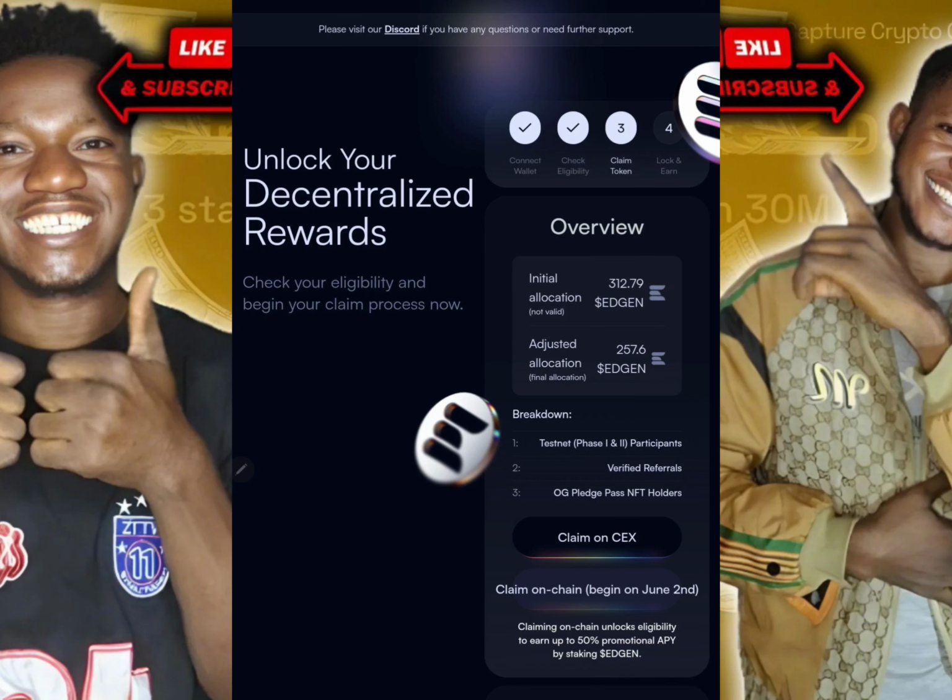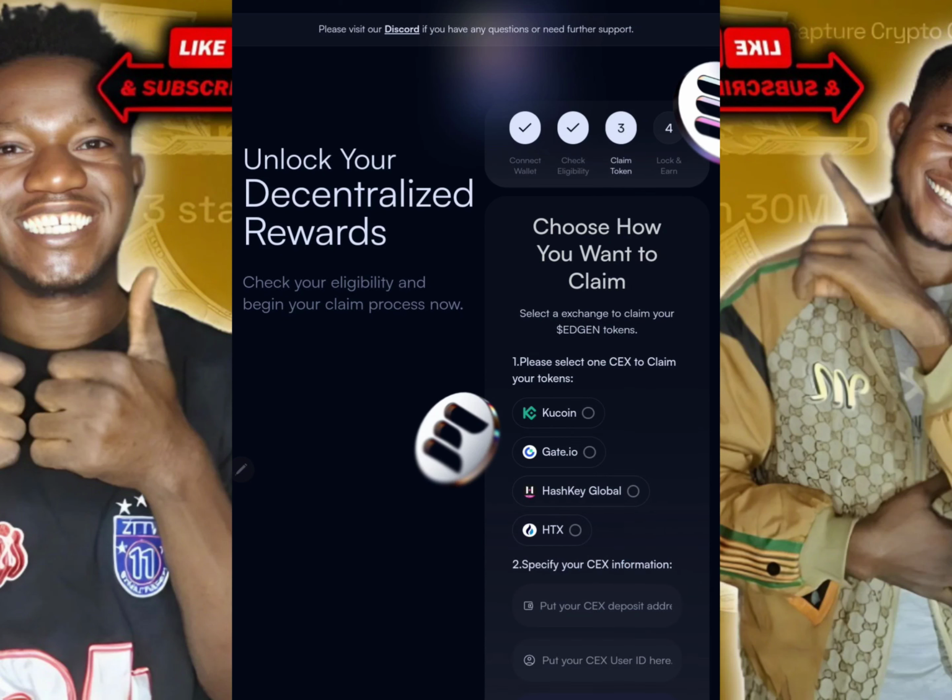So we go ahead and click on claim to centralized exchange, because we want to be selling immediately. Now you are going to be asked to select your preferred exchange. Even if your exchange isn't showing here, you are required to come over here and specify your exchange information, for example, input your exchange deposit address and of course your exchange UID. So we select Kucoin, because in this video I'm going to be using Kucoin for this sample.